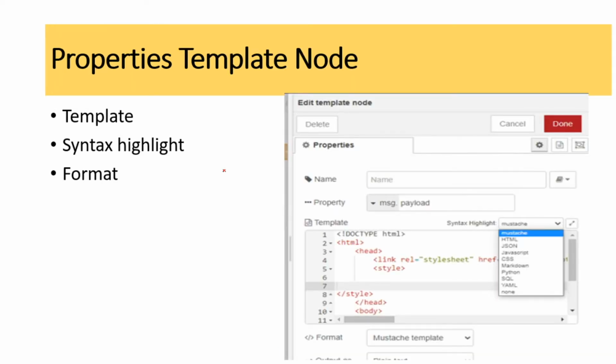And the template node, which is going to play a vital role in writing this HTML code. So you can write HTML code, you can write Python code, SQL. So any format which has been defined here will be helpful for writing this code. So here the 3 important terms to concentrate on for this template node are template.